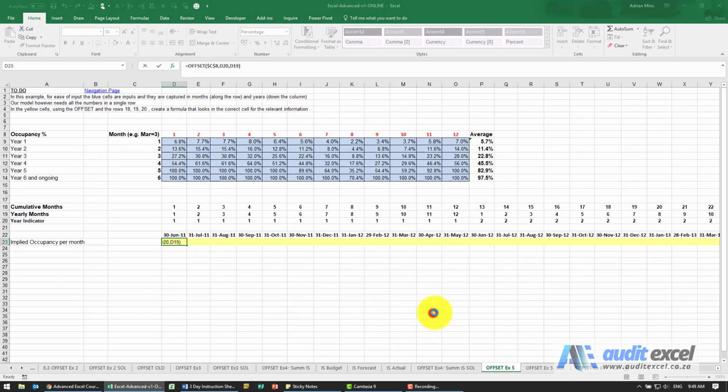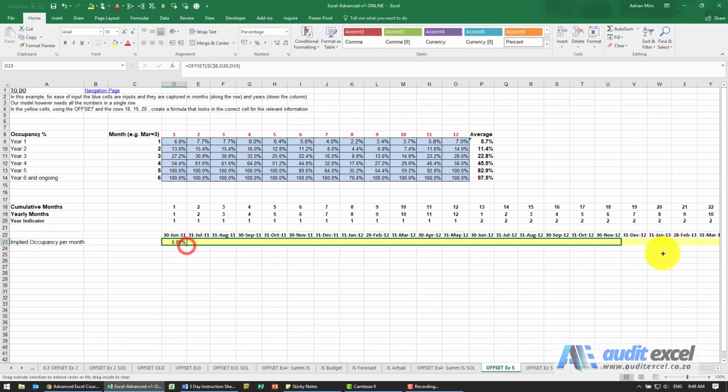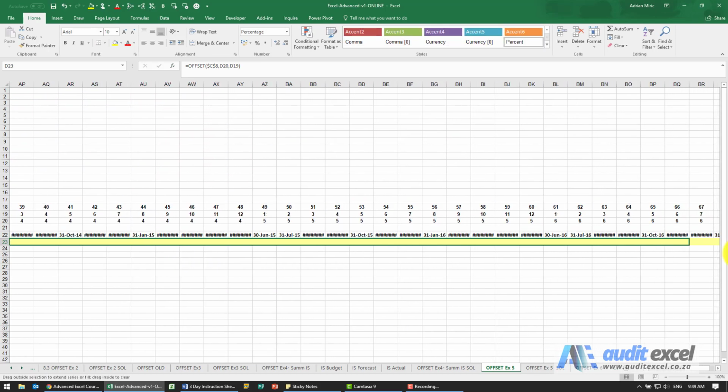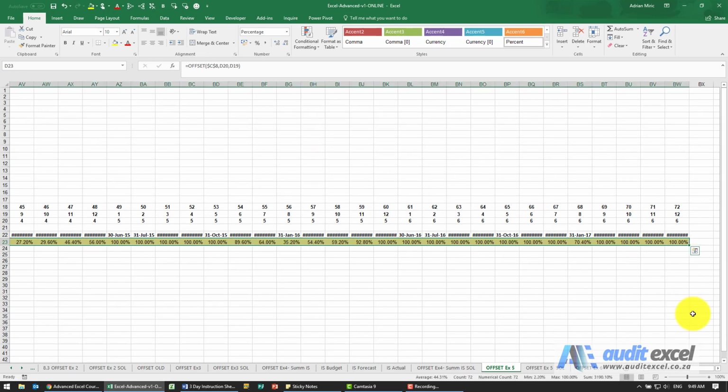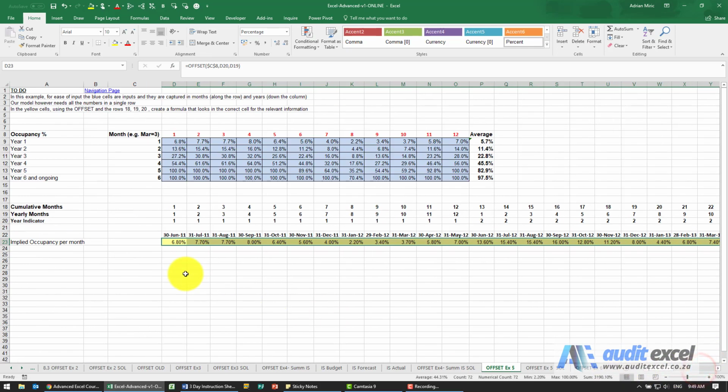So let's see if it works. So that's 6.8%. Let's copy it all the way across. And now you can see it goes 6.8%. And it seems to be correct. That 7% corresponds with that. And this one now, because it's year 2, month 1, it's gone back here, year 2, month 1, 13.6, 13.6.